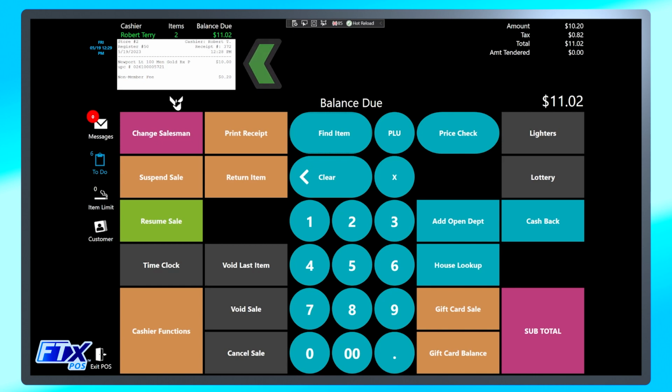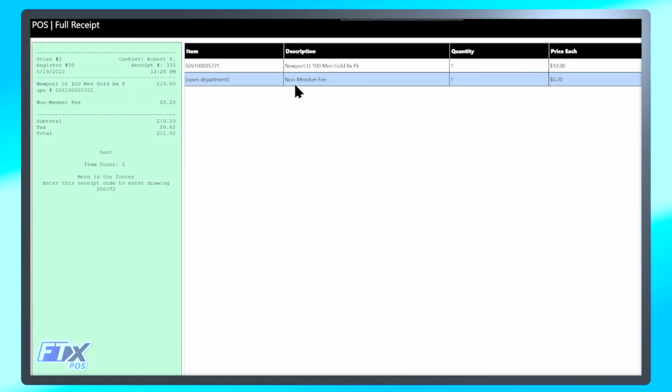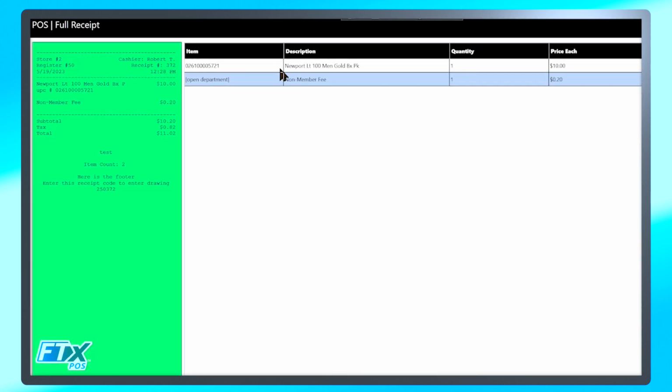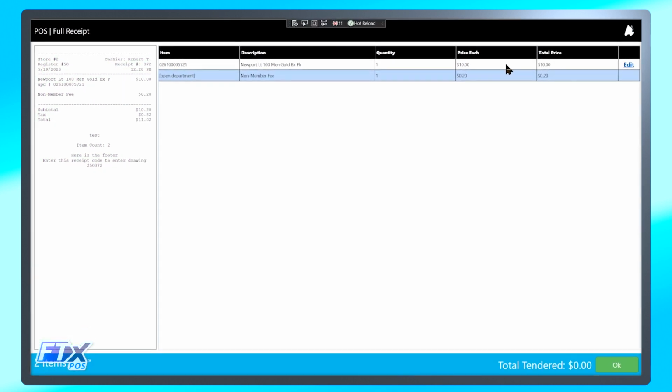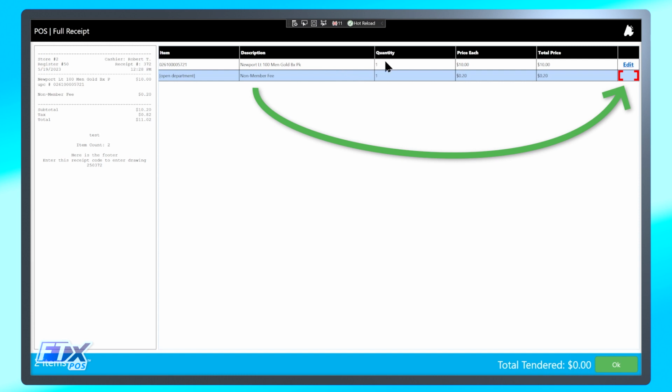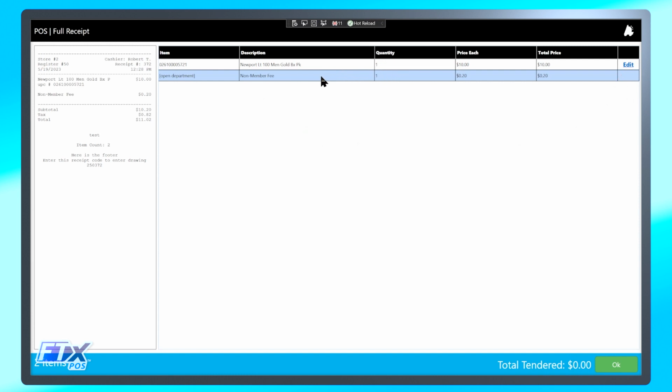If we open this up, you can also see the full receipt view. This is pretty much the same thing. Now you can edit the quantity of the item itself like normal. However, the non-member fee is set specifically so it cannot be edited. That non-member fee will be generated whenever a new item is attached to that receipt.